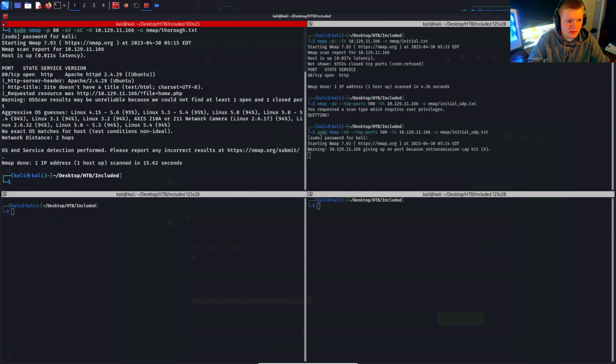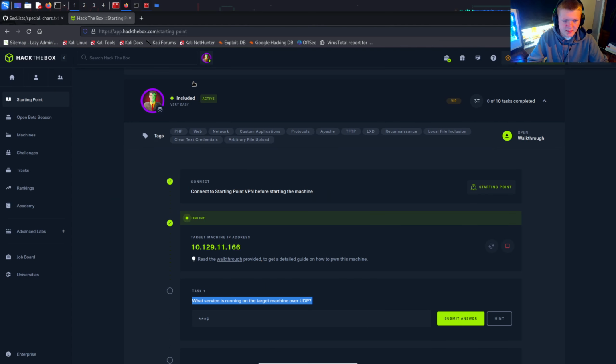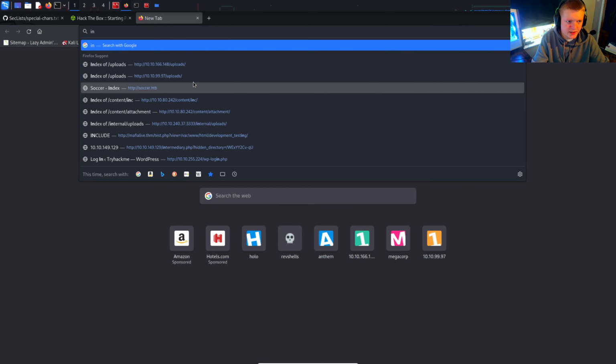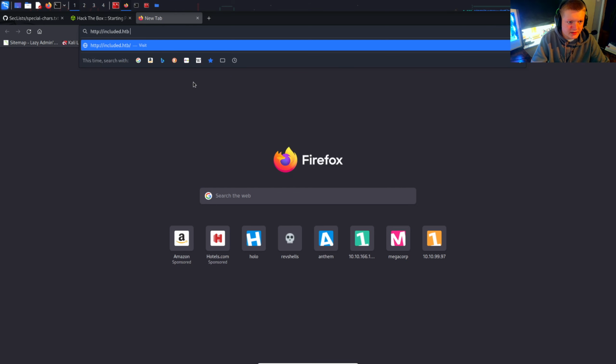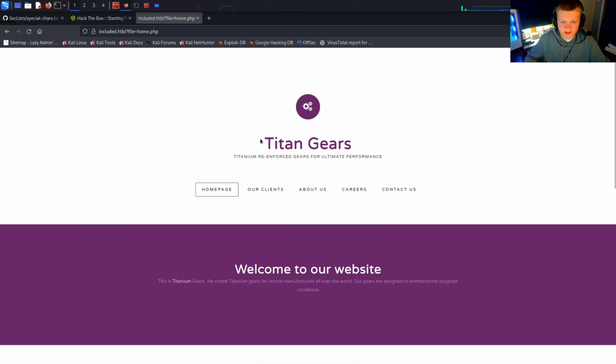So our thorough nmap TCP scan has come back. On port 80, we can see it's an Apache web server, and there's this home.php. It's best if we go investigate this ourselves. So let's just go to http://included.hackthebox, and we've got this Titan Gears web page.